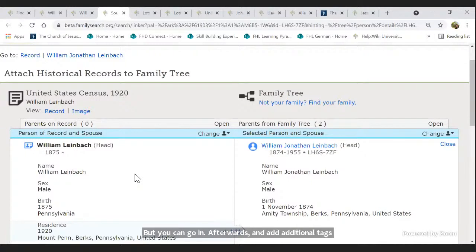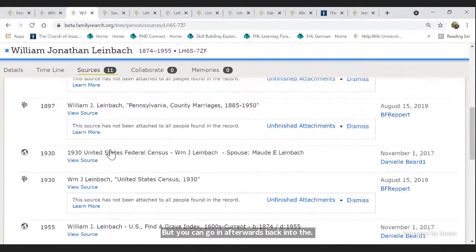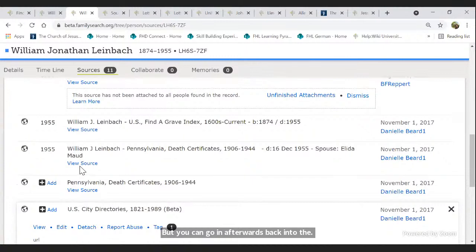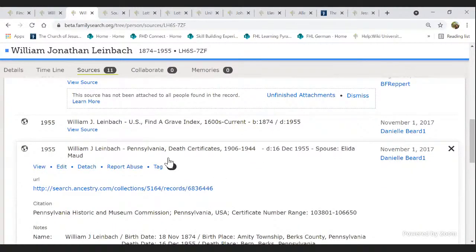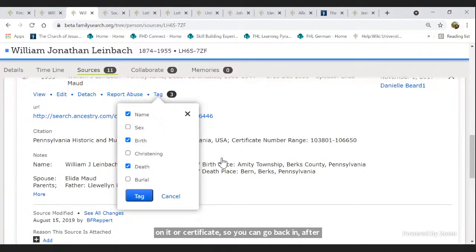So for instance, on death certificates, oftentimes they include a burial date, but that's not necessarily information that is indexed. So it doesn't appear as a tag event, but you can go back into the source afterwards and add a tag. So say for instance, on this death certificate, oftentimes the sex might be included, or the burial date might be included on a birth certificate. So you can go back in after you've attached the source and add additional tags if you want.